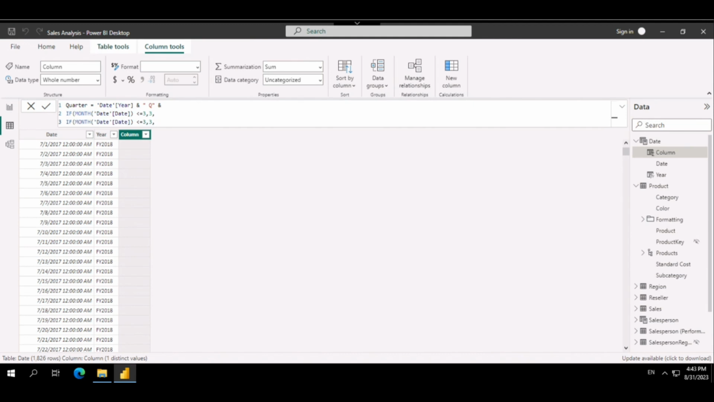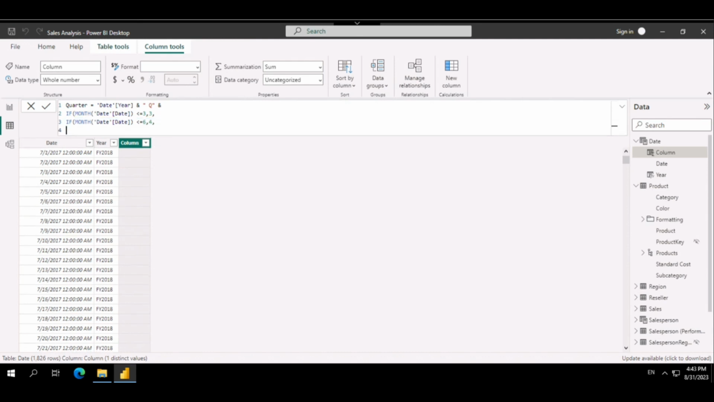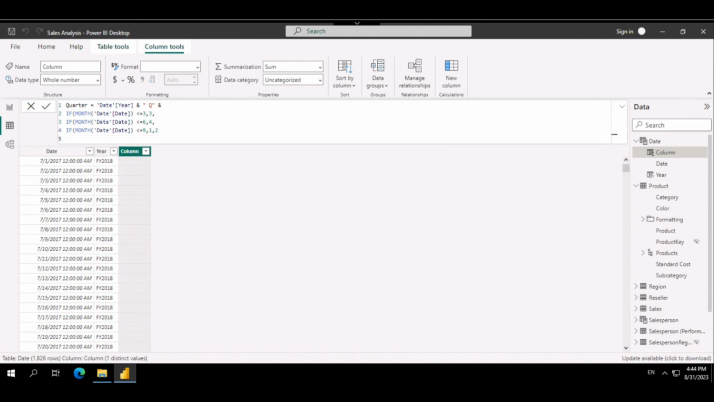If month is greater than or equal to 6, then 4, and if greater than or equal to 9, then it's 1, and the rest of the remaining ones are quarter 2. We'll close all the parentheses. This is for the first one, this is for the second one, this is for the third one.